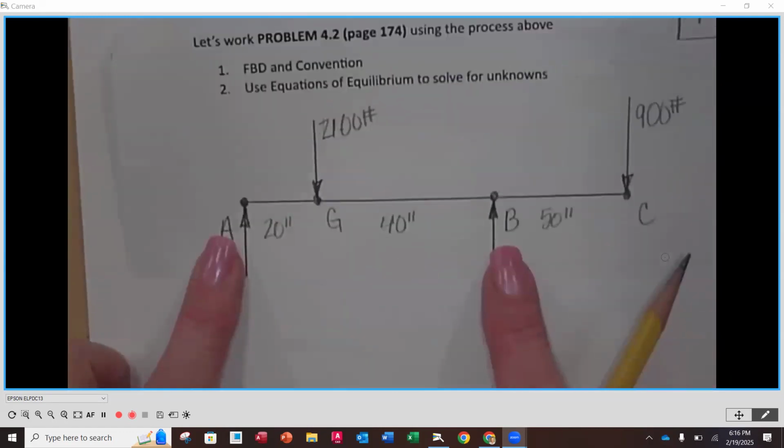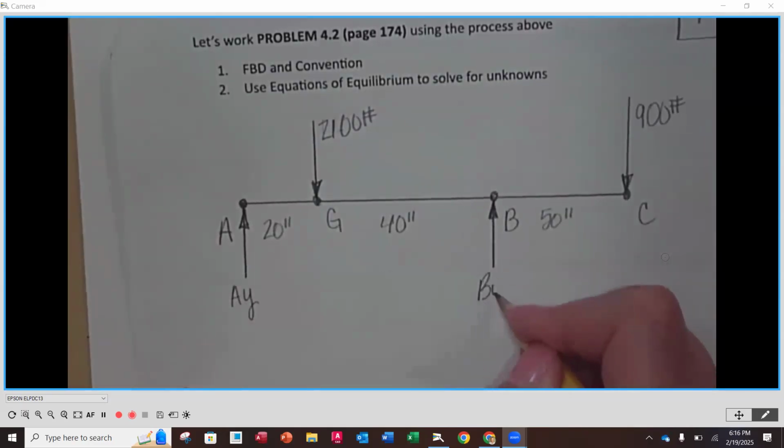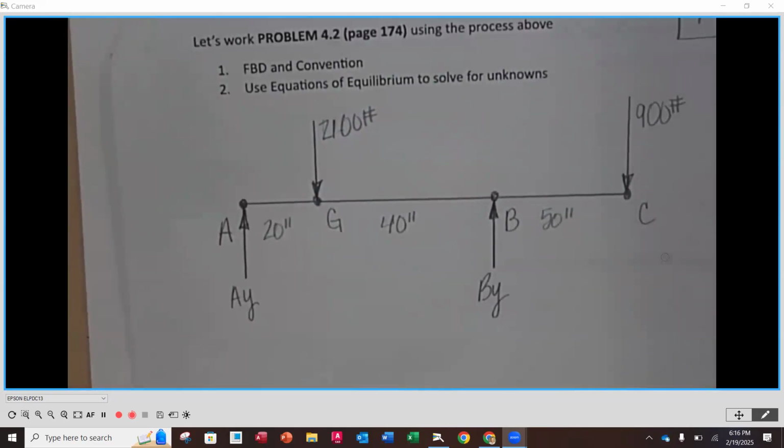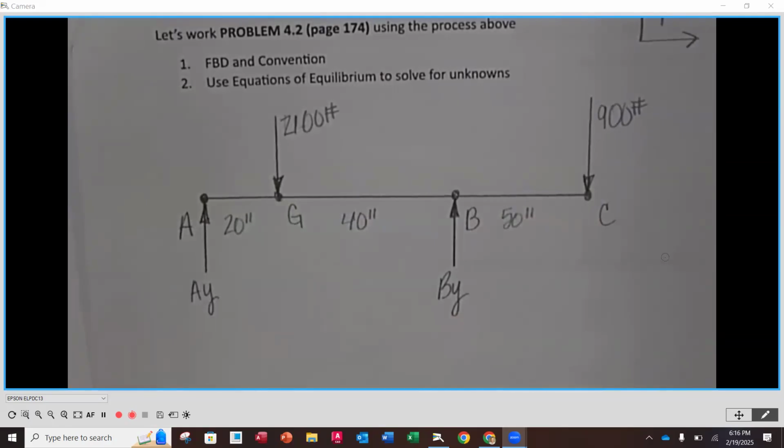I have points A and B identified here, but I'm going to call this force AY and this force BY, okay? Because they're going in a vertical direction. So you want to call the actual force a number or give it a label. So now that I have these called out, these are my two unknown reactions at the supports that I'm going to try to find using the equations of equilibrium. And those are usually the most common problems that we're going to have. What are the reactions at each one of those wheels in the front and in the rear?